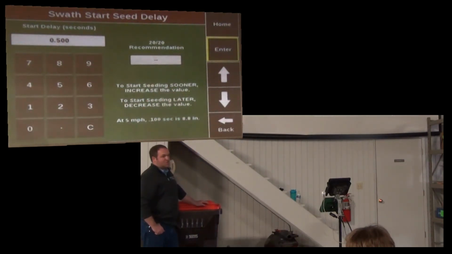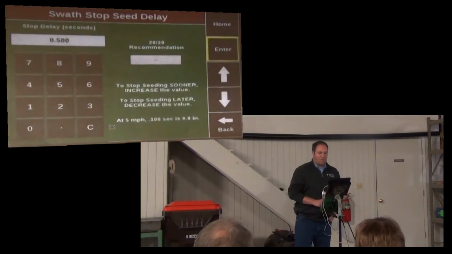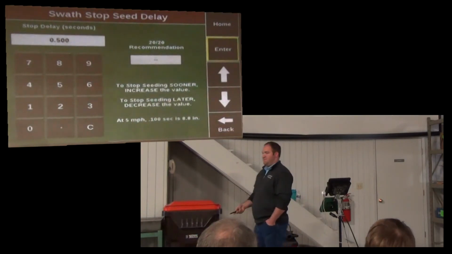If I need to start sooner, increase that value. If I need to start later, decrease the value. And if I'm on, hour 0.1 is 8.8 inches. So if I'm off by 16 inches, I adjust that by maybe 0.2 and hit enter. If I had trouble with my stop, when the clutches or V drive was stopping, to stop sooner, increase; to stop later, decrease.